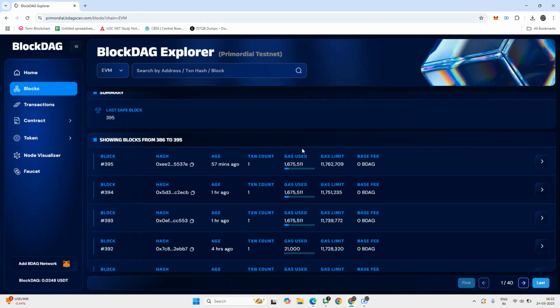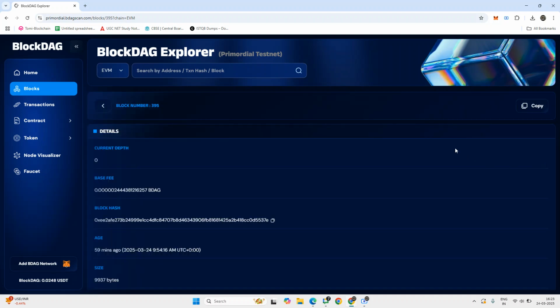Then we have the gas used, indicating the total amount of computation effort spent executing the transactions within the block. Then we have the gas limit, determining the maximum amount of gas that can be used in the block, right? And then last but not the least, we have the base fee, where you can see the minimum fee, gas per unit, that must be paid for a transaction within a specific block. So now I'll click on the specific block to get to the details part.